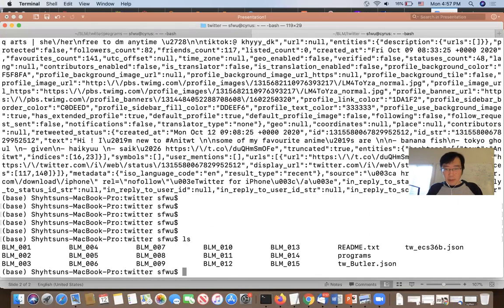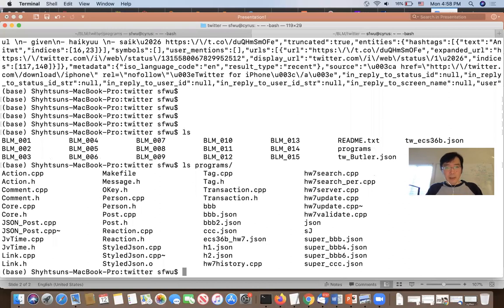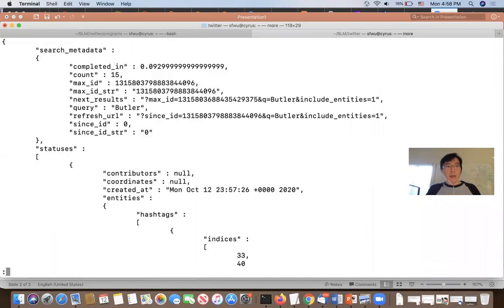Let me see. My program is in program. I'm going to do this program. I actually have a program here, and I will base it on that. What's the name of the program? It's called SJ. Program SJ, and I call it TW Butler. It basically separates the output into this nice JSON format.